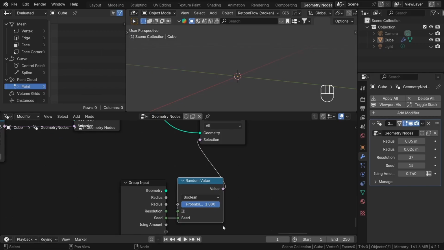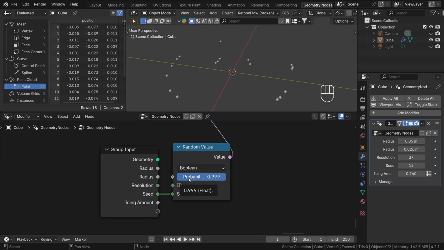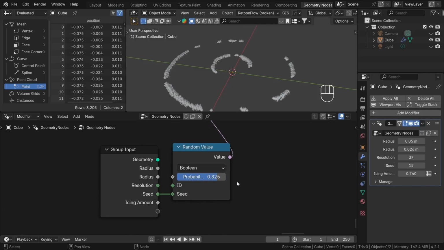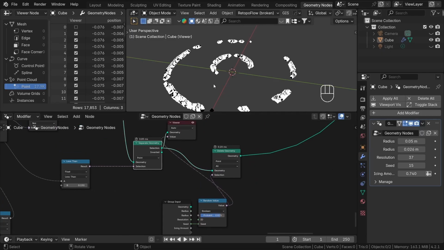Since we want to have just a few points, I will set this value really high, something like 0.999 is just right. As you can see, this probability value directly controls the number of points because the random value boolean switches only between two values, true and false, which means delete or not delete.